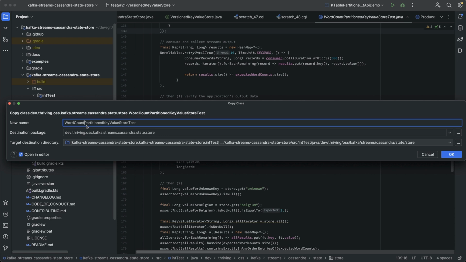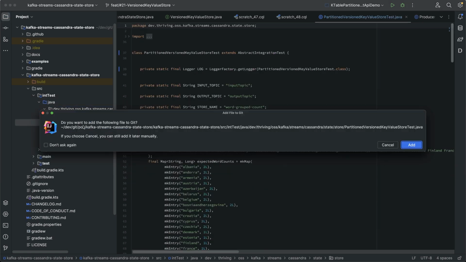And let's stick with the partitioned, let's say partitioned versioned key value store test. Let's just make it start with that name. Can always rename later.